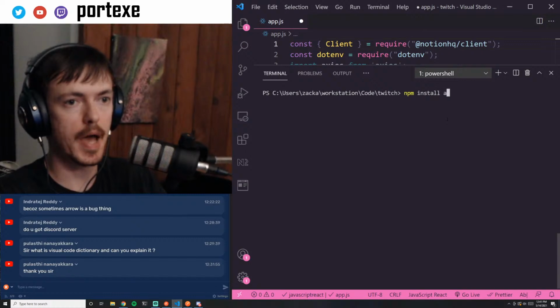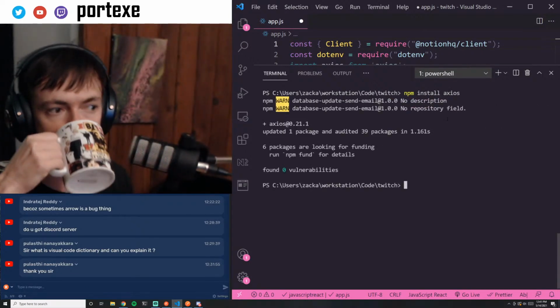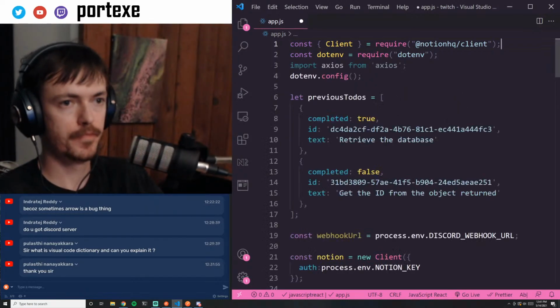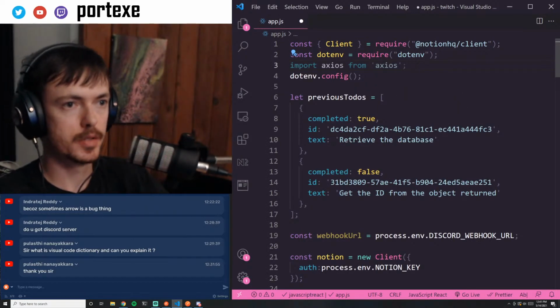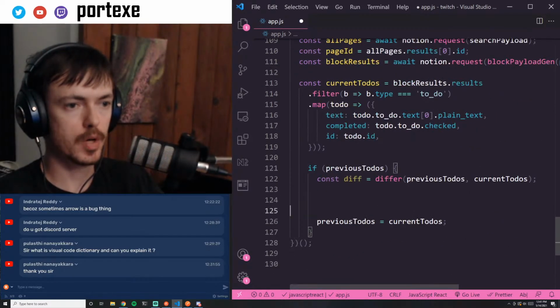npm install Axios. Let Axios install while I take a sip of coffee. Clear. And now that I have Axios, I can make the HTTP request to Discord's webhook.